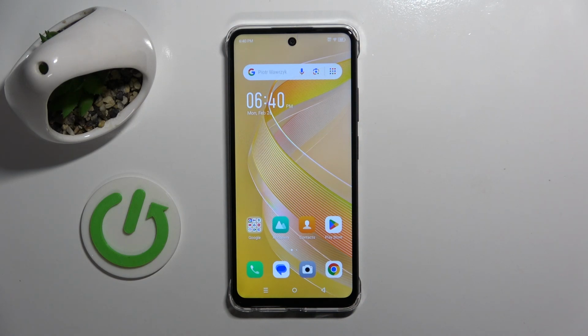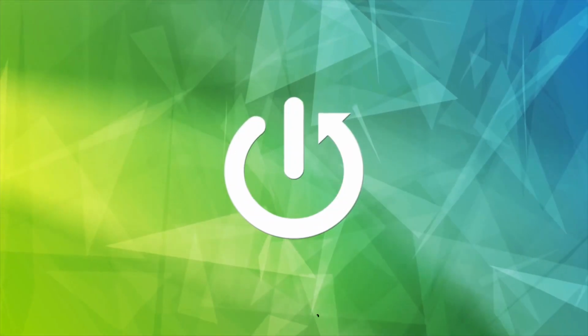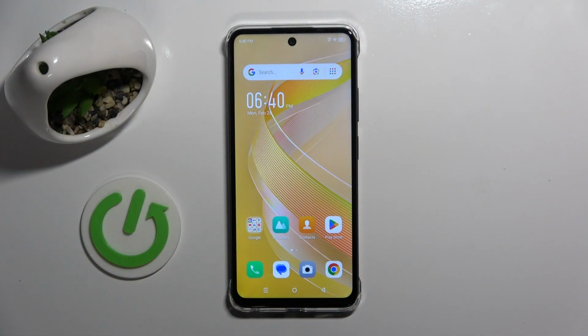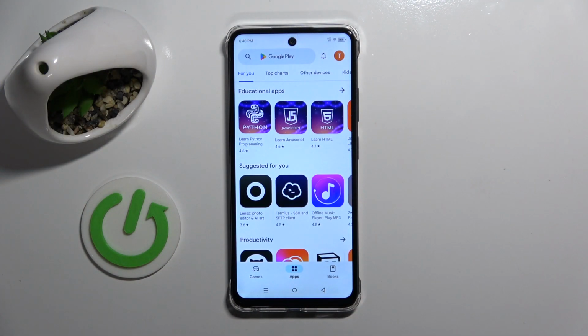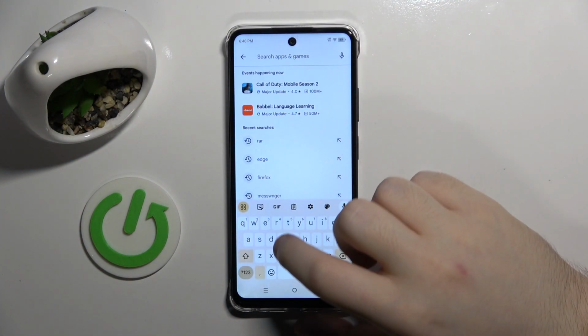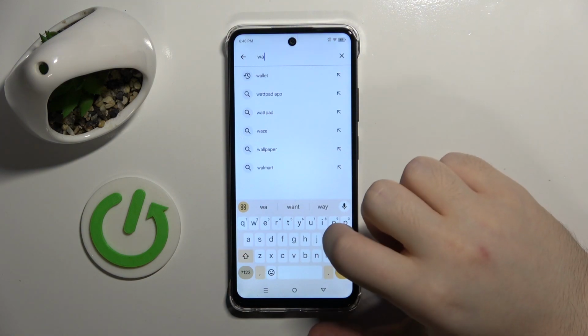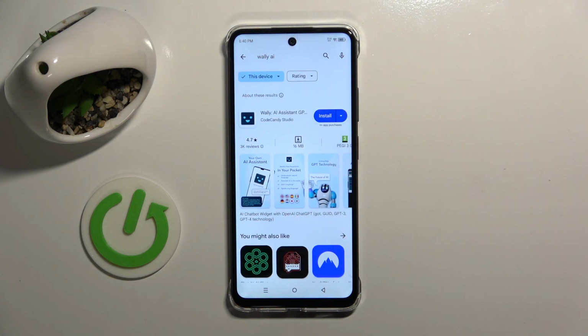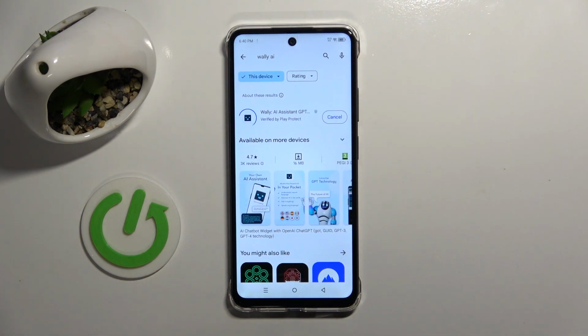Hello, in this video I will show you how to install Chat GPT widget on INFINIX Smart 8. So you have to start with opening your Google Play Store. Now click on search bar and type in Wally AI and click search, and now click install.